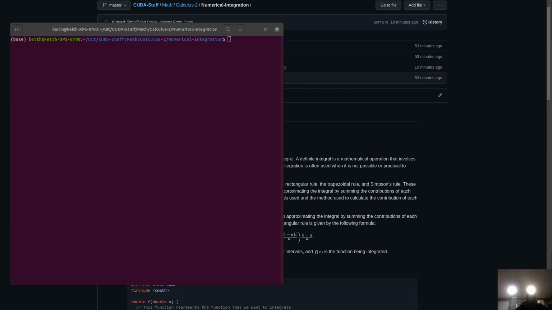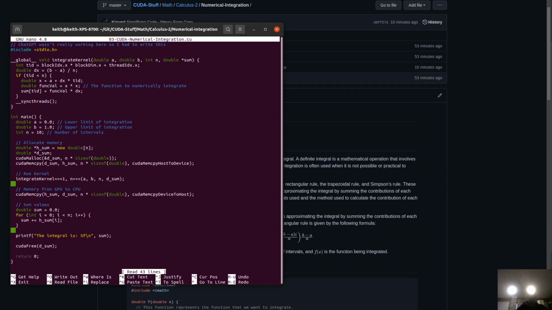I've started doing some more stuff in CUDA, and you can find it in the link below in the GitHub. In this case, I'll show you the code here. Basically I'm doing numerical integration with CUDA. You can see the code here, and I'll go over it after I show you the results.